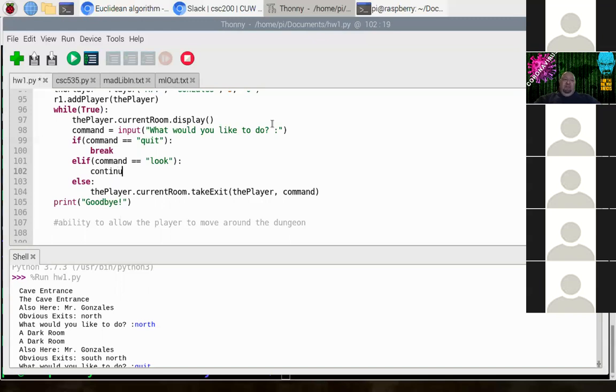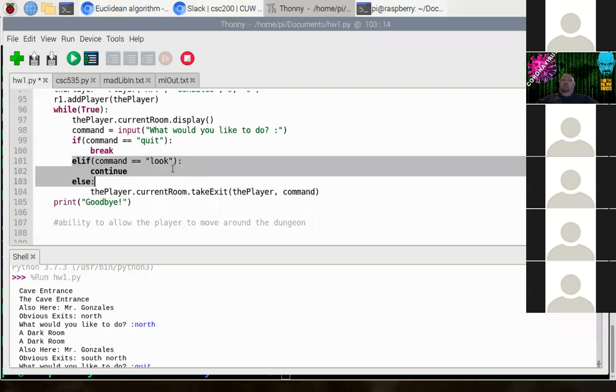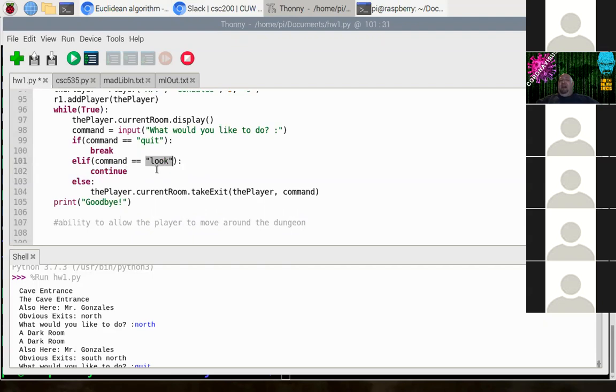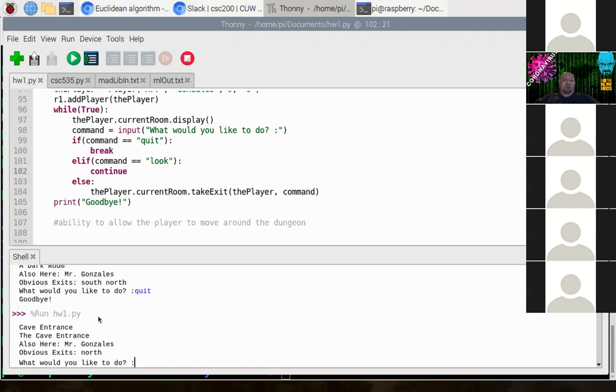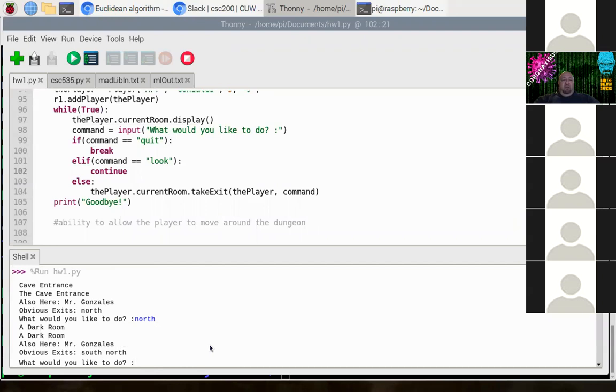Continue. Yep, continue. So continue will say, okay, I'm done with this particular pass through the loop. Why? Well, look means I want to display the room, and that just happens to be the very first thing we do the next pass through the loop. So I'll go ahead and type continue. We'll run this. What would you like to do? I'll go to the north. I'm in here. A bunch of stuff has happened. I'm going to type in look, and it shows me that room again.